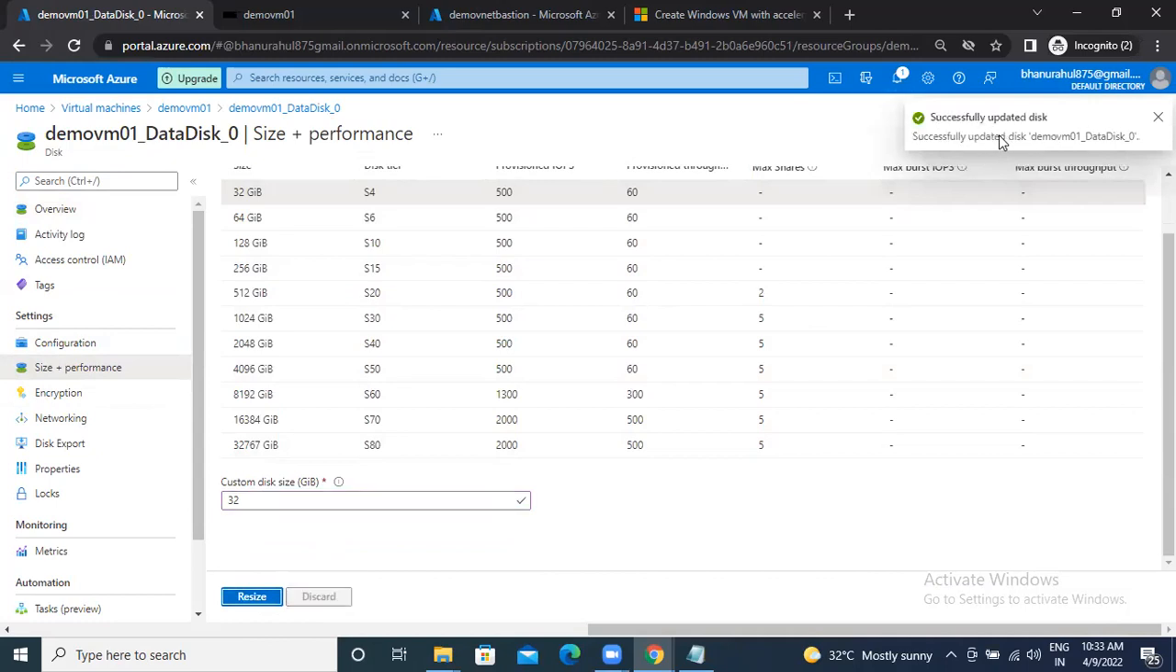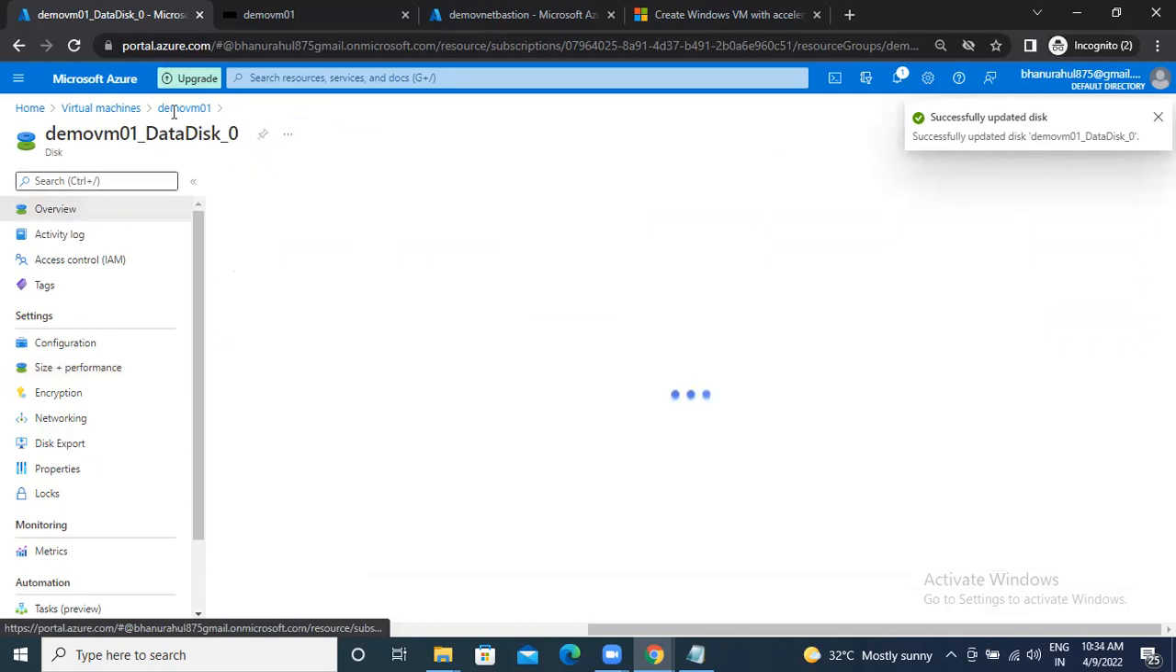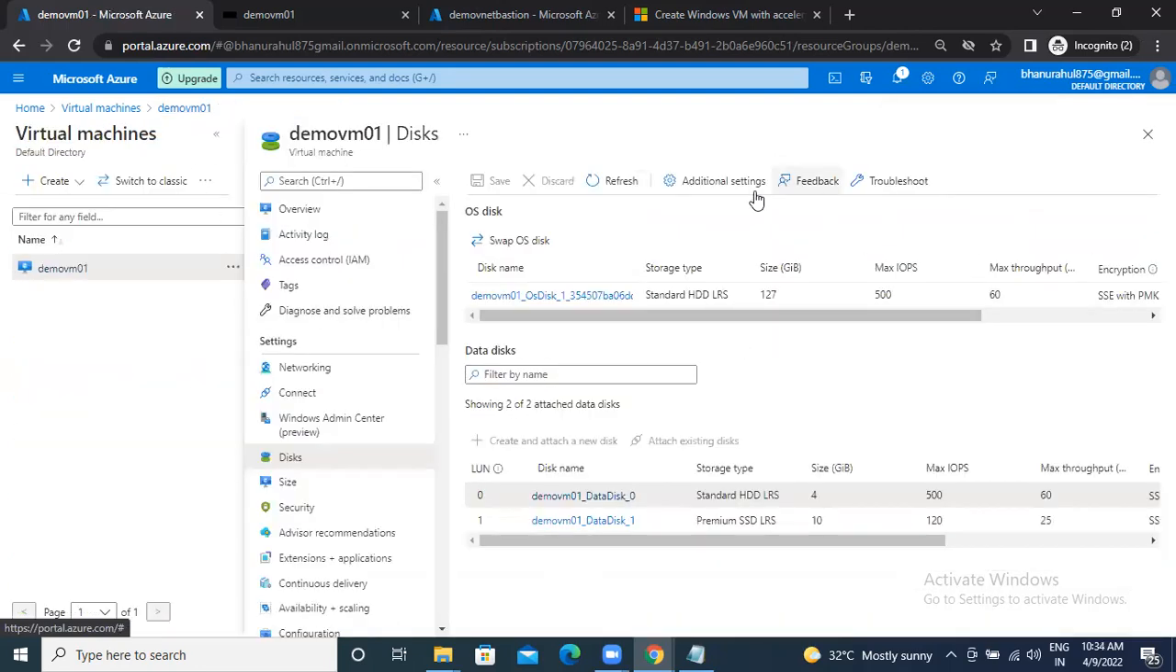Okay, it will upgrade to 32. See, now it's updated successfully, done. Go back and refresh here, and see, now it's 32 GB. Okay, and now go and power on that VM.